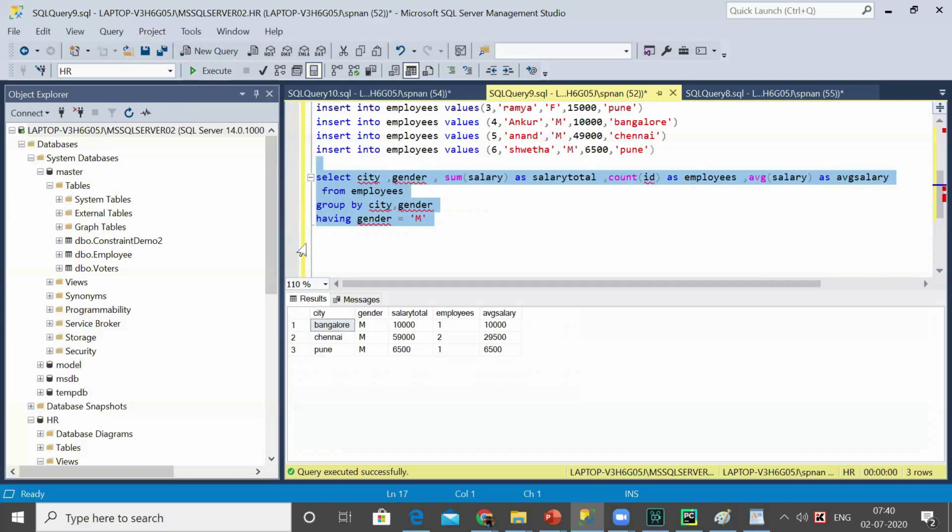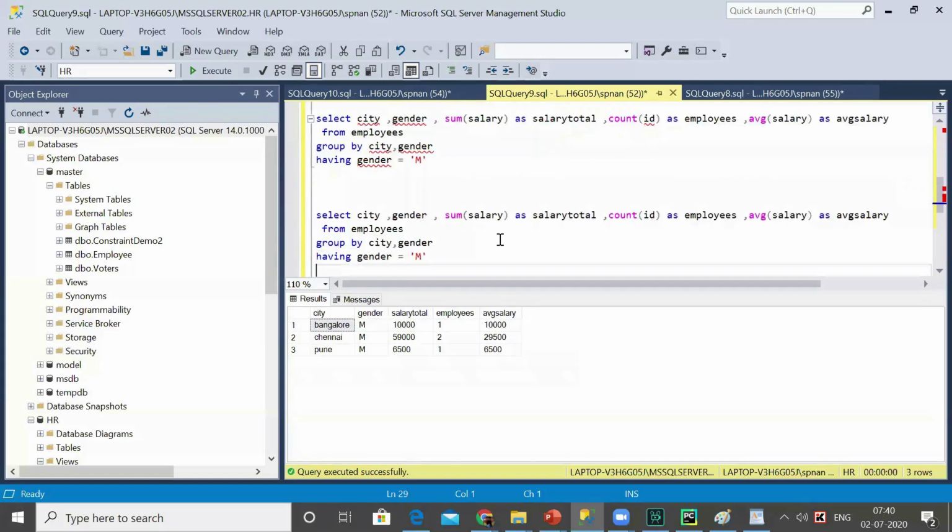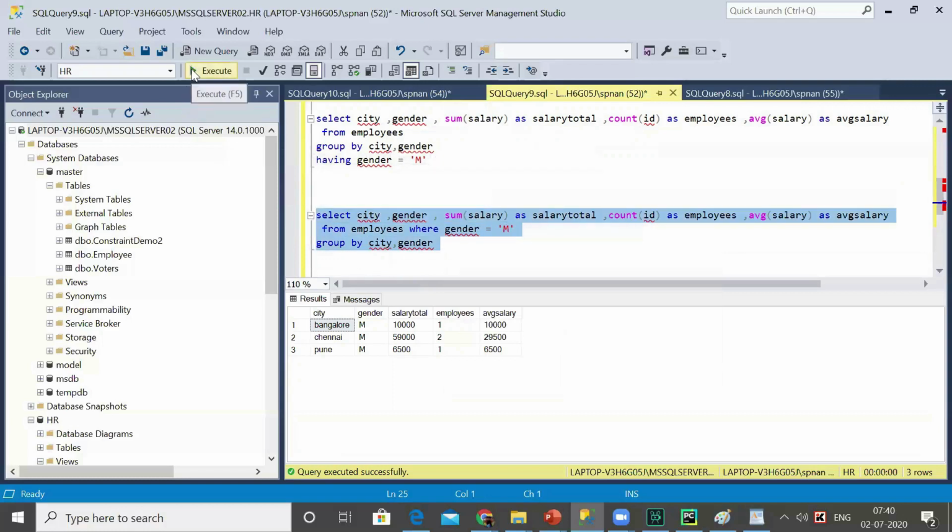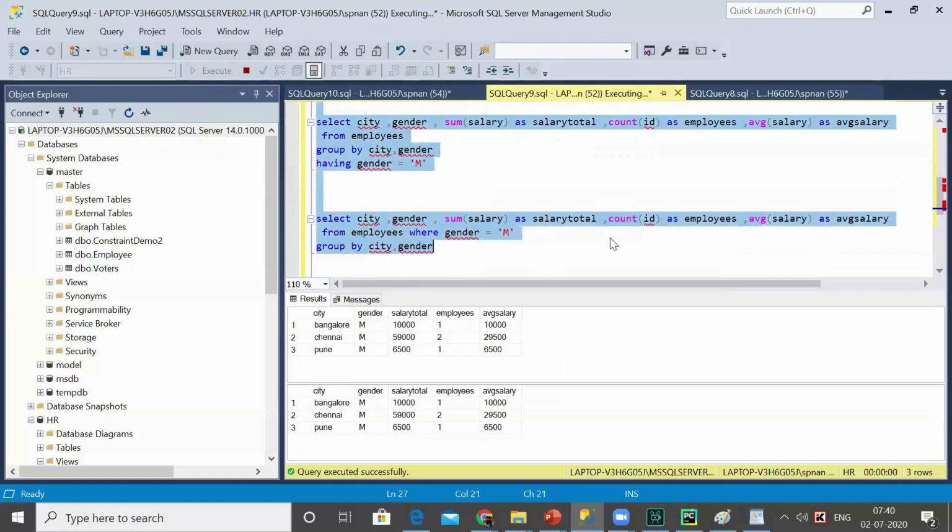Now you might be wondering what is the difference between the where clause and the having condition. Right? Let's do this. Let's remove this having condition. From the employees table, after that I put gender equal to male. I don't want to use a having condition. Let me execute this query and see the output. Here I see the output is the same. So let's execute the queries together. If you see, both outputs remain the same. Then you might be thinking, what is the difference?